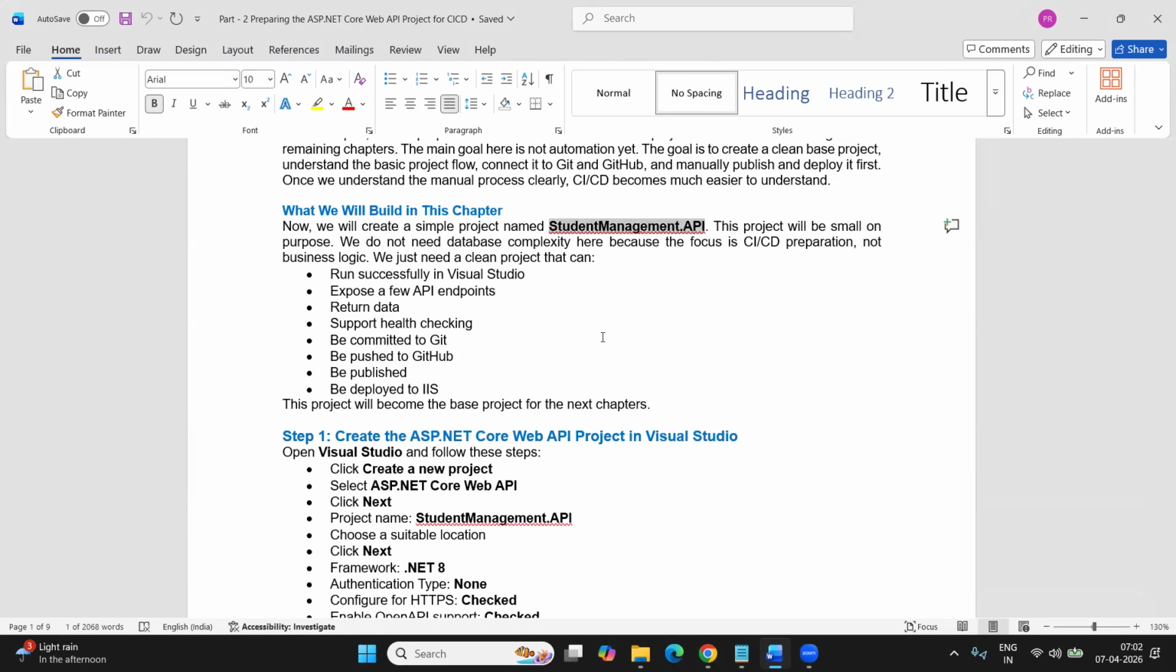And guys, remember why I'm making this project with no database connectivity and no complicated code? Because our main objective is not to understand the business logic. Our main objective is not to understand how to create a controller or repository services. What is your main objective? CI/CD pipeline. How we can handle this project using a CI/CD pipeline. So that is the reason why we are not going to focus on the project logic itself, but rather on the deployment process and the CI/CD concept.